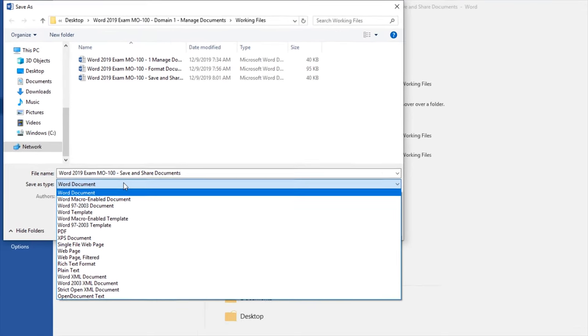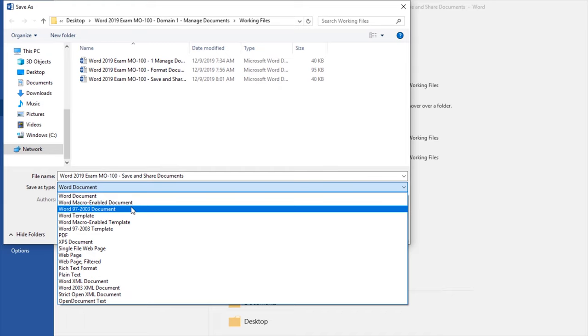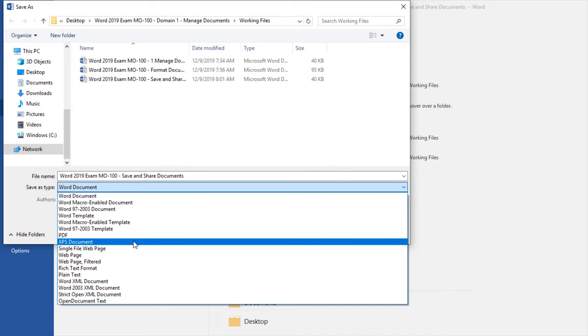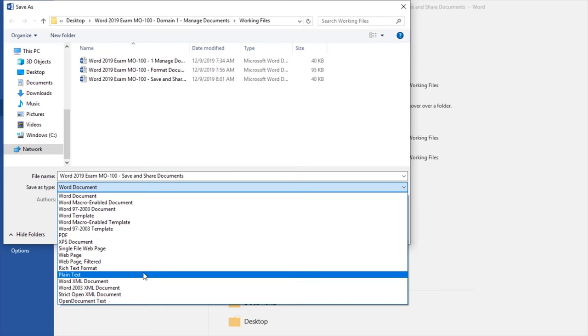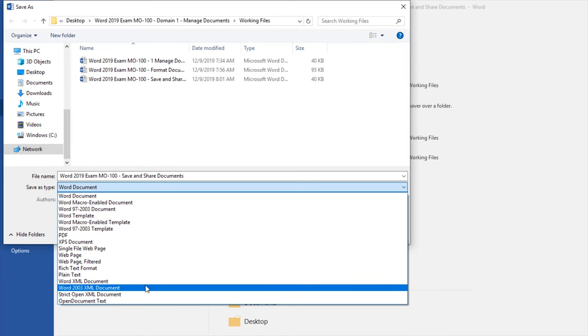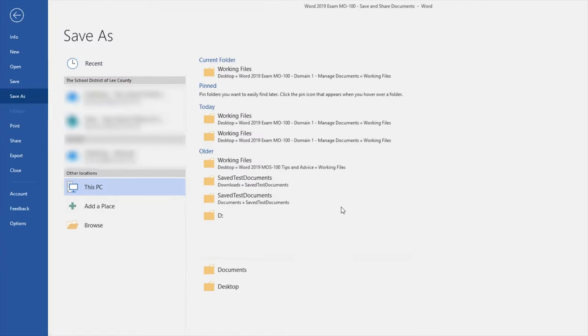If I click that drop down, you could change this to a Word macro-enabled document. You could downgrade the document to a previous version of Word. You have things like PDF, XPS. You could change this to a web page and it would save into that type of format. You could do plain text. There's a lot in this group. You should be familiar with the different save types. We'll go ahead and click Cancel.